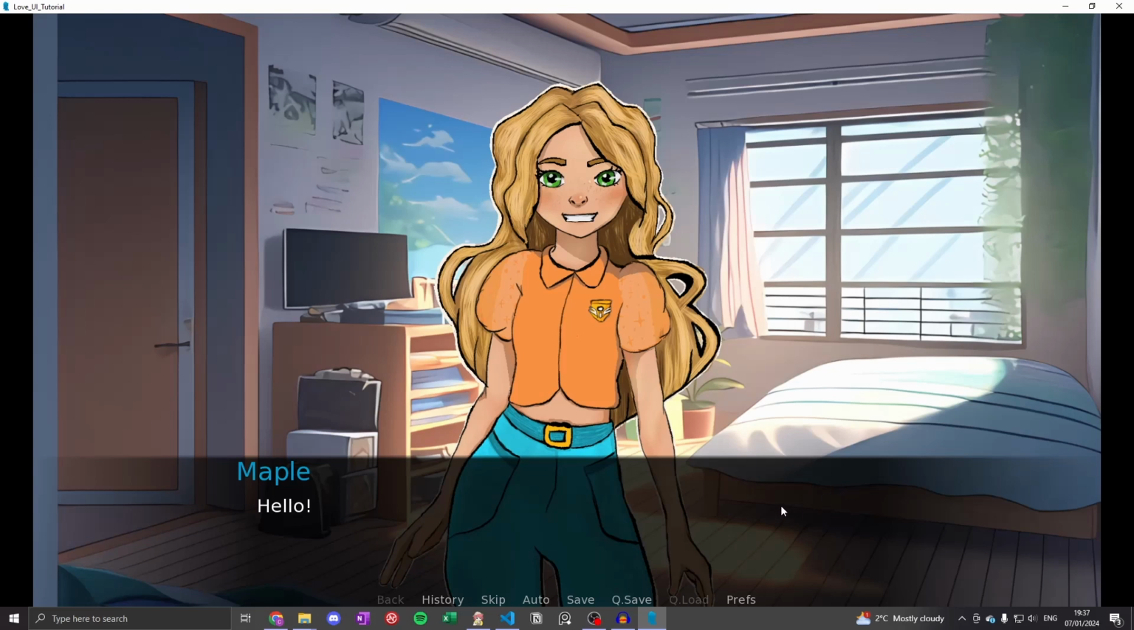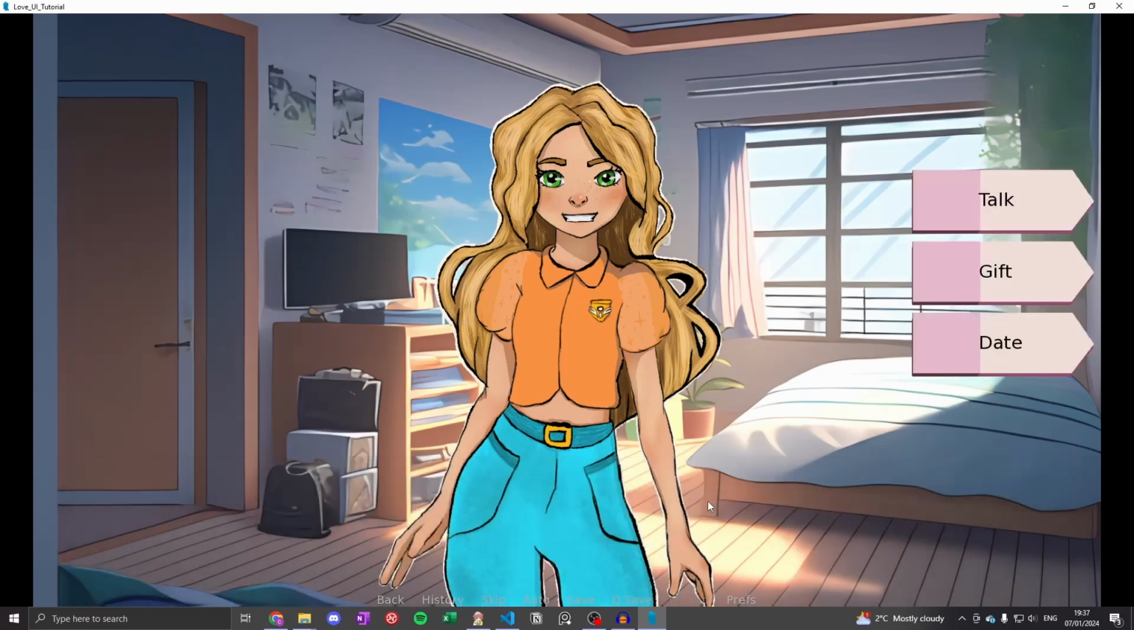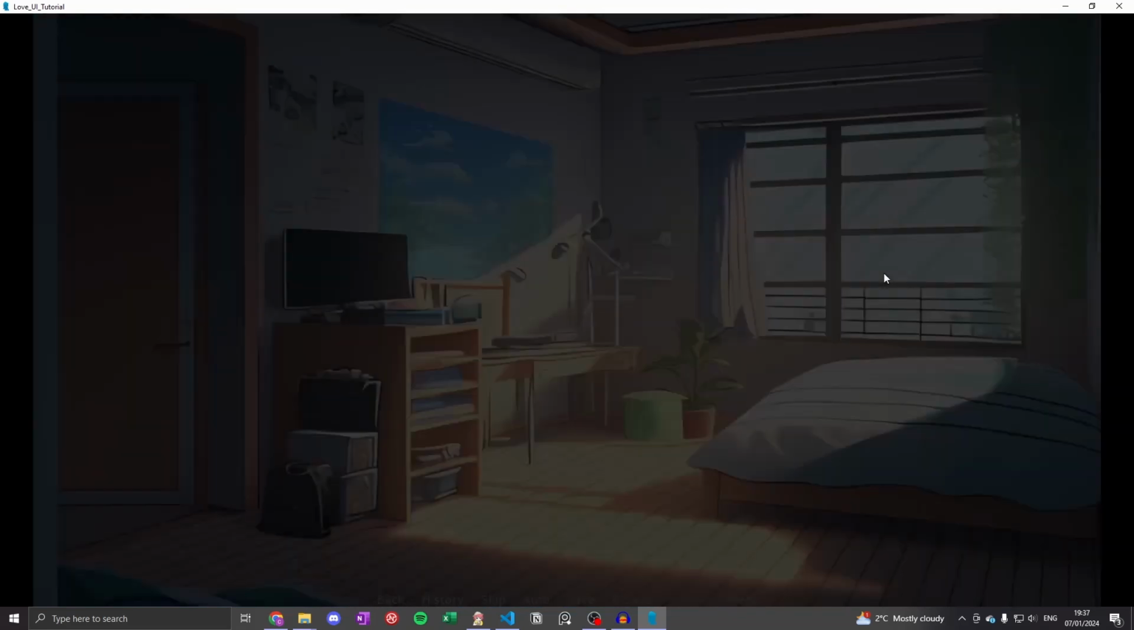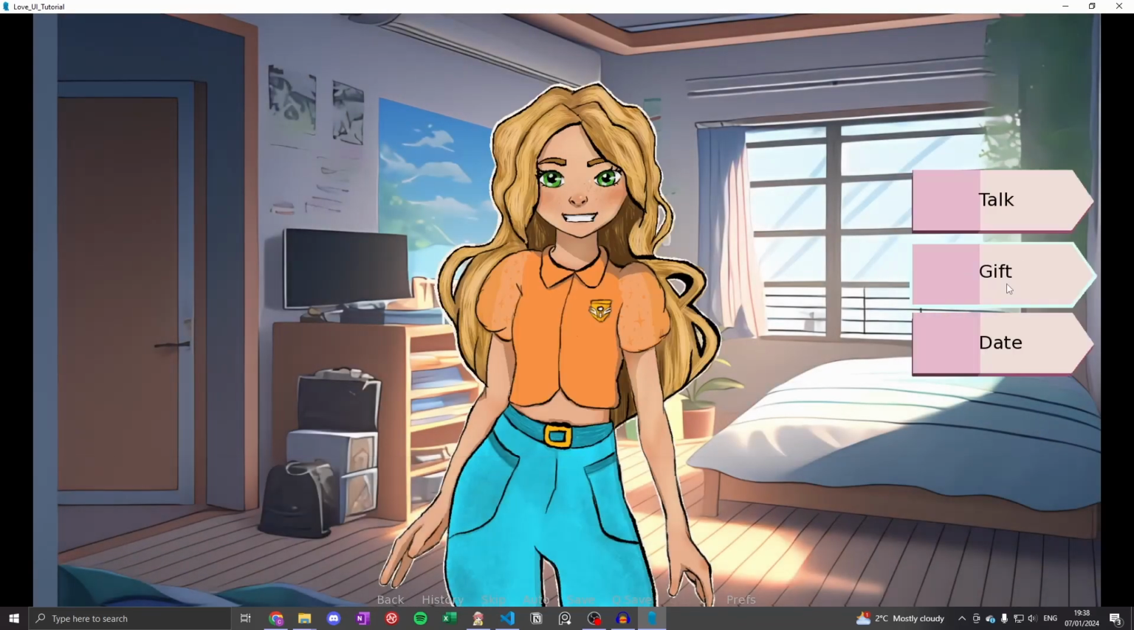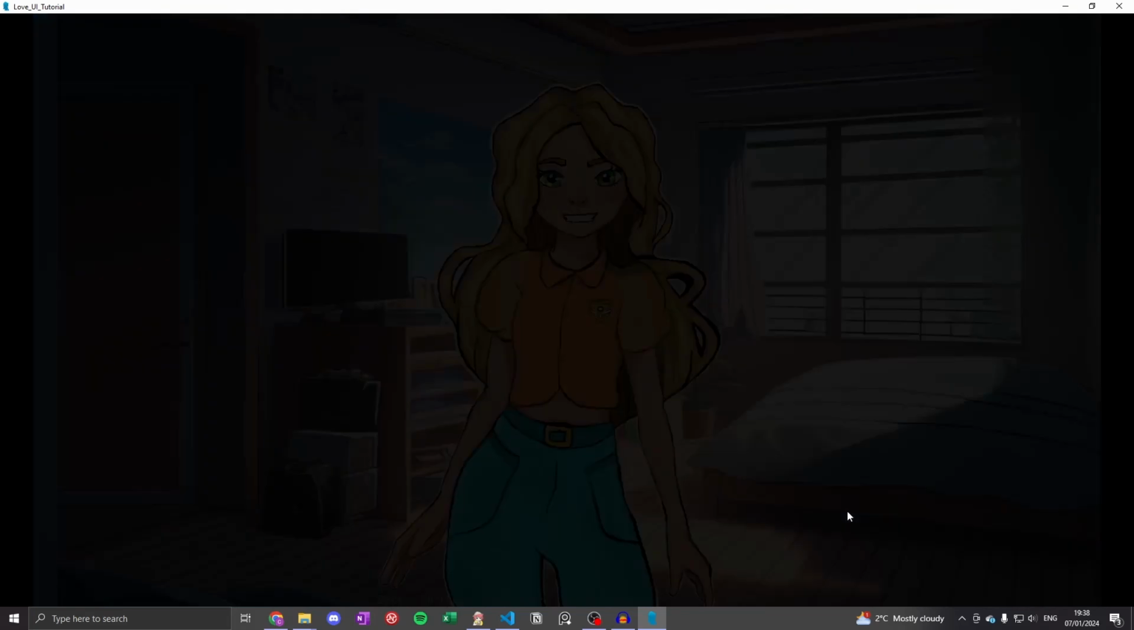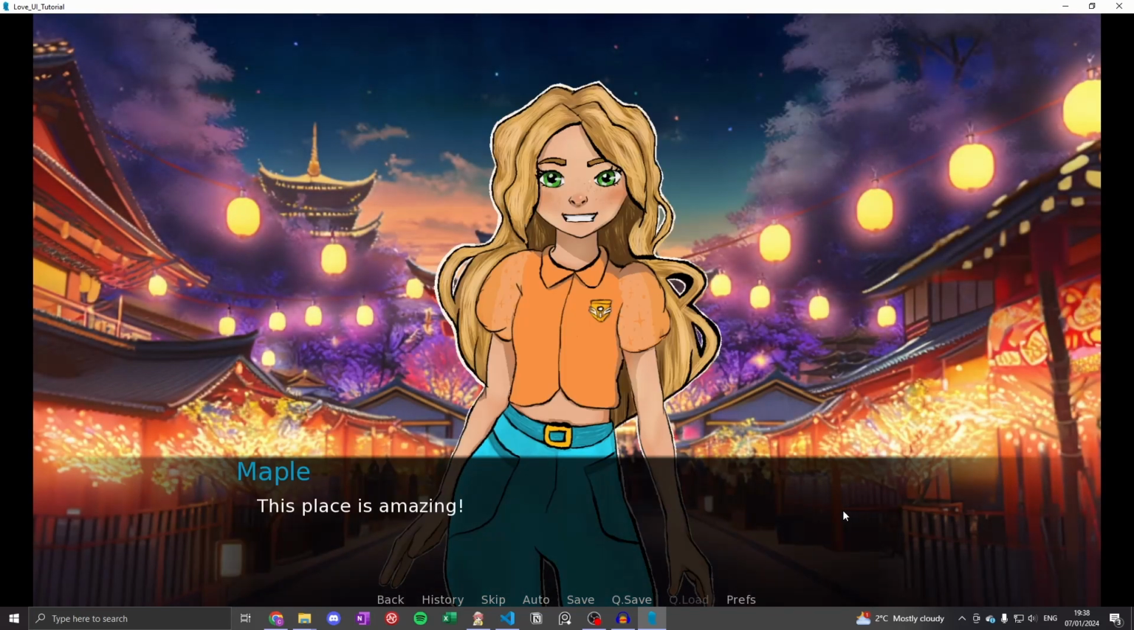So in this tutorial today, I'm going to show you how to create a love UI. For example, if you have a character here, like Maple, when you go into her dorm room, you have three options: being able to talk to them, being able to give them a gift, or being able to go on a date with them.